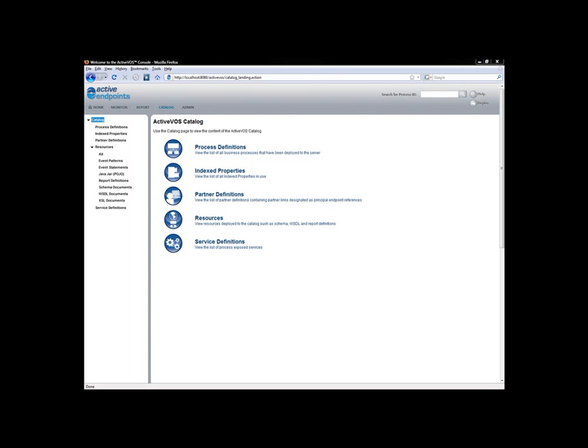ActiveVOS 6.0 is an all-in-one standards-based development and business process management system that permits developers, business analysts, and enterprise architects to automate business processes, collaborate across IT and business boundaries, control the overall state of the business, and adapt quickly and easily to changes in the business that require new and updated applications.